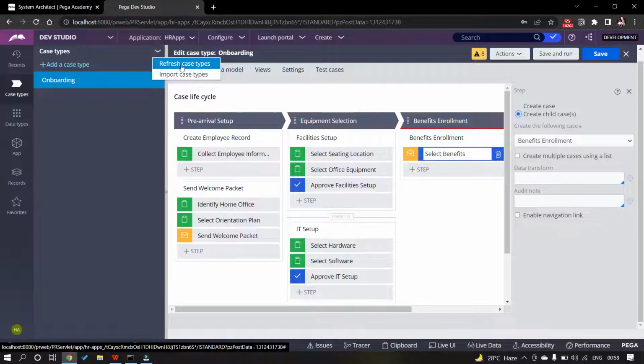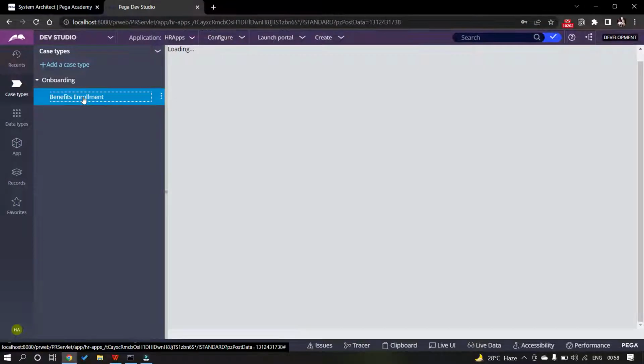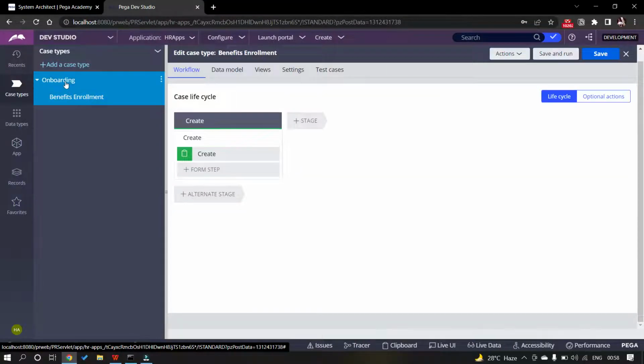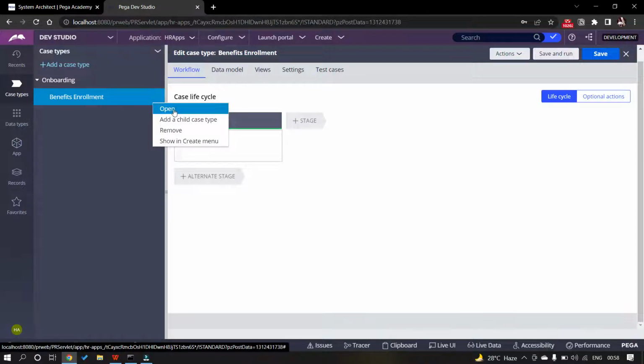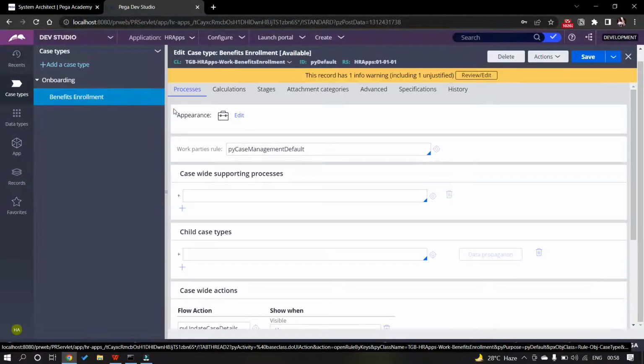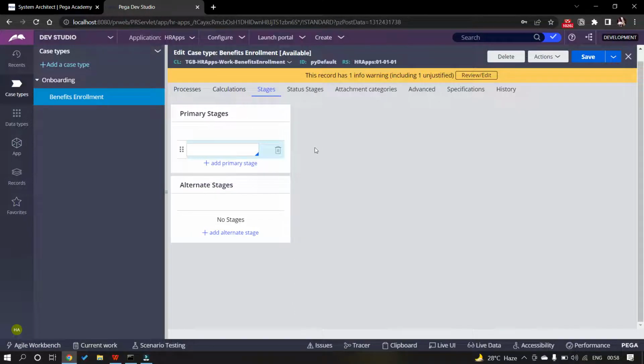but since this application explorer is stale, so I have to refresh the case type, and then yes, here it is, benefits enrollment, just added within onboarding case type. And again, Pega creates this initialization stage. Now you know how to delete it. Delete step process, and then in order to delete stage, open case type rule, go to stage, select this, backspace, save it. Initialization stage is now gone.